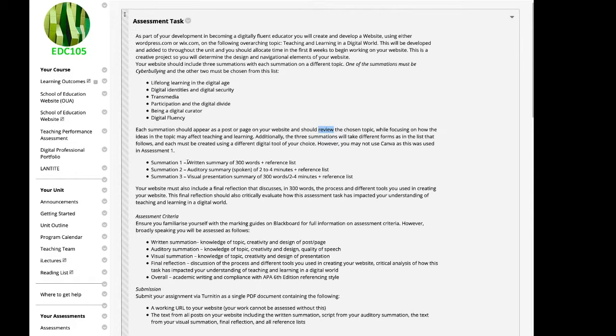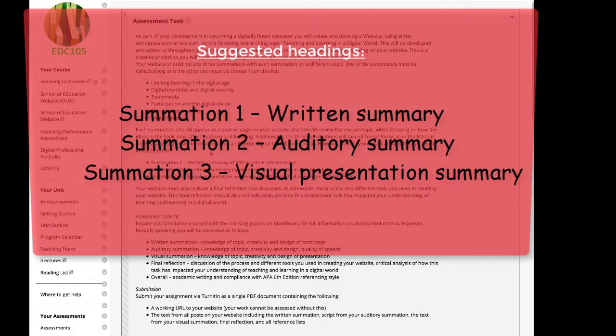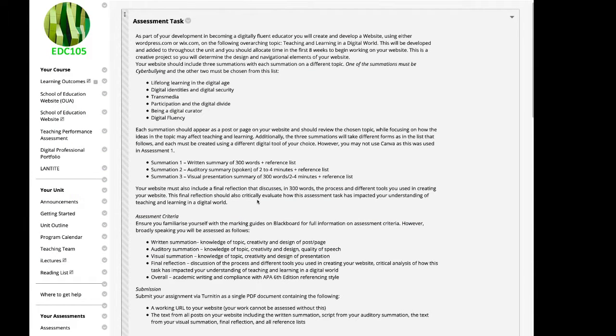Additionally, the 3 summations will take different forms, as in the list that follows. So here are the different forms. One of them is written, one is auditory, so I'm going to listen out to hear you, and the other one is visual, so this is how you present something and its impact on our vision, on our sight. Your website must also include a final reflection.